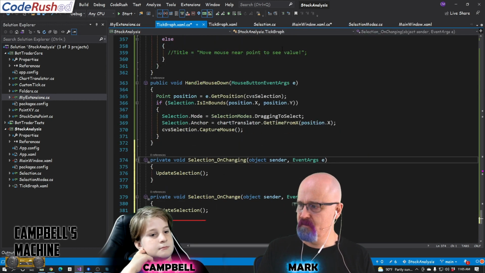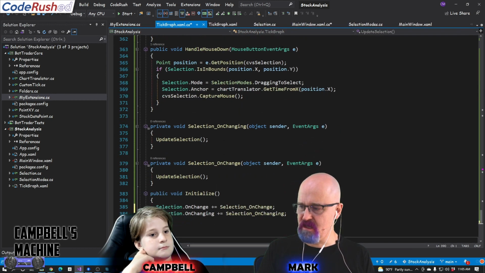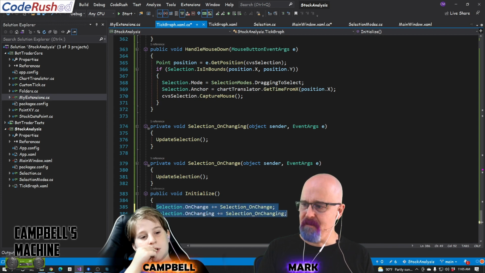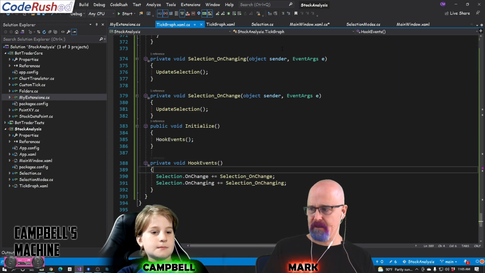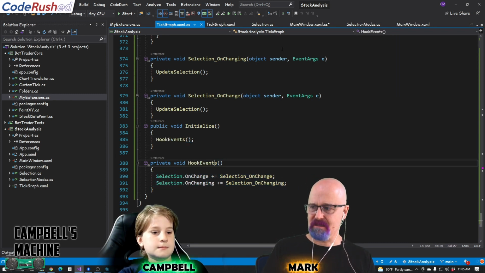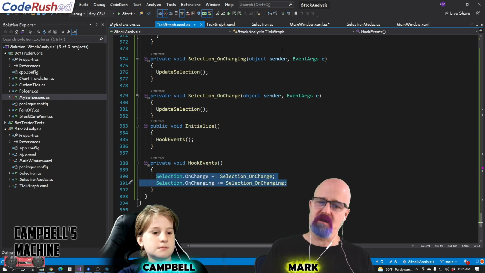New method. And in the initialization there, I've just put the event hookup. And maybe even better, I'll extract that to its own method and call it HookEvents. So it's very clear what's happening, right? When you see this code and you see this method name, you're going to be like, okay, I remember this now. Does that make sense?